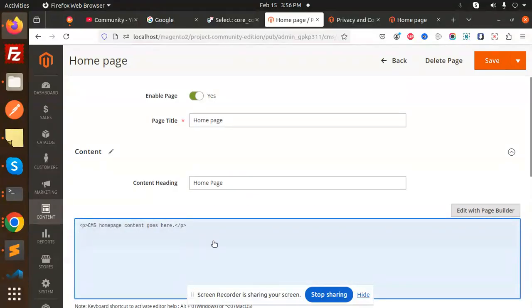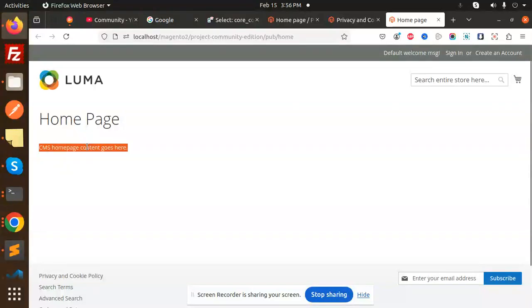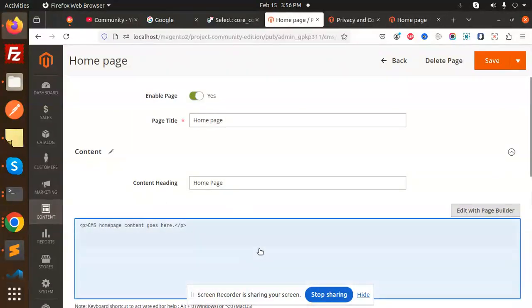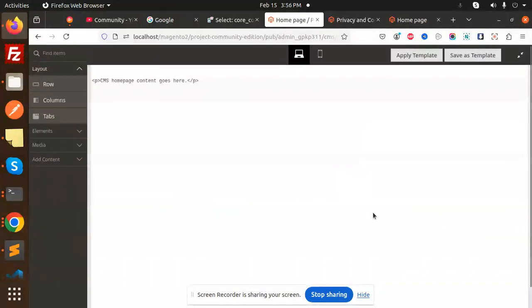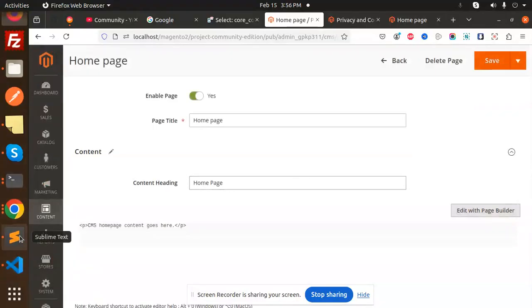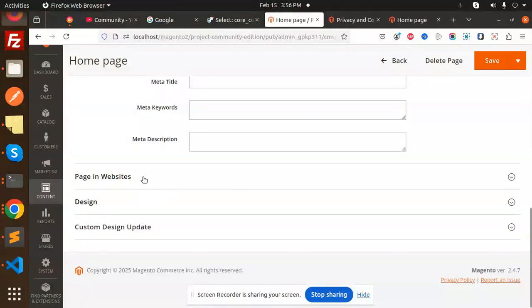Here you can see it just says CMS homepage content goes over here. So whatever you want to add, the HTML, everything, you can just add it over here or add it with the page builder also. You can add a row or anything over here. So this would be the first thing that you can do, and do the SEO and everything over there.